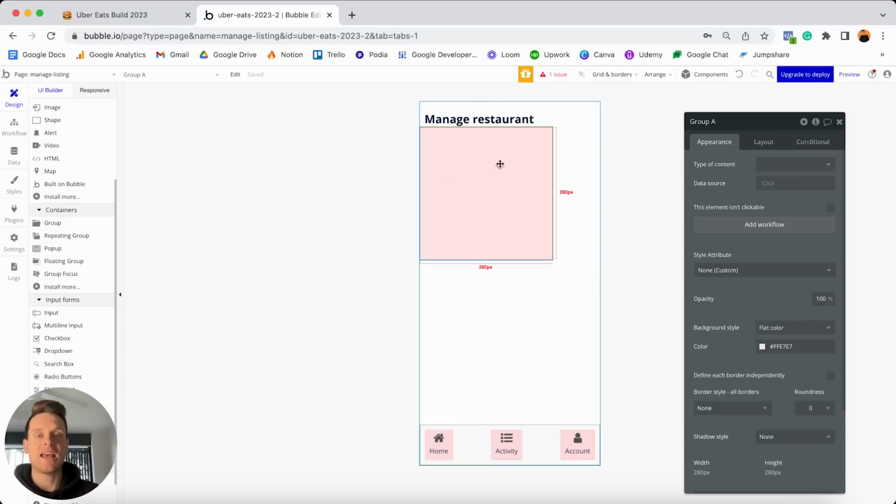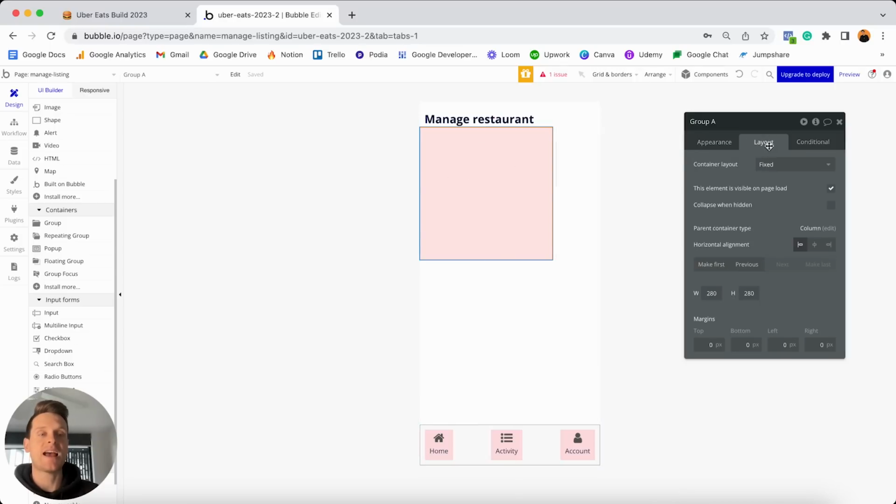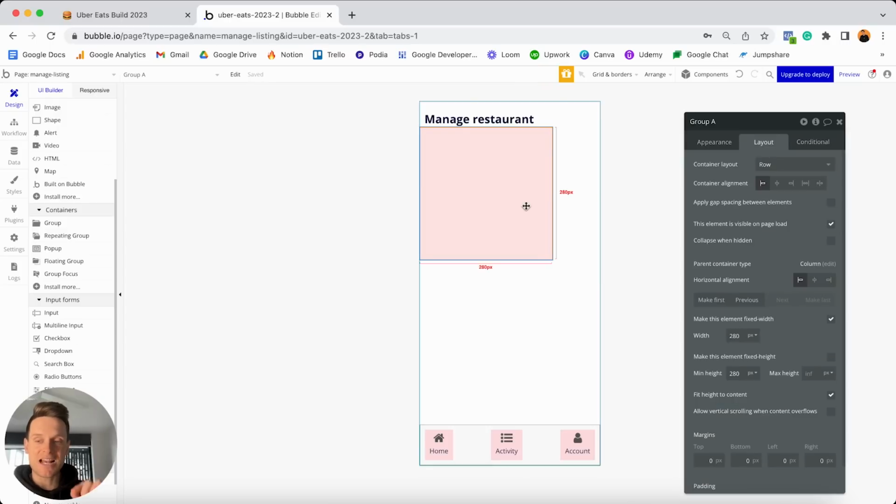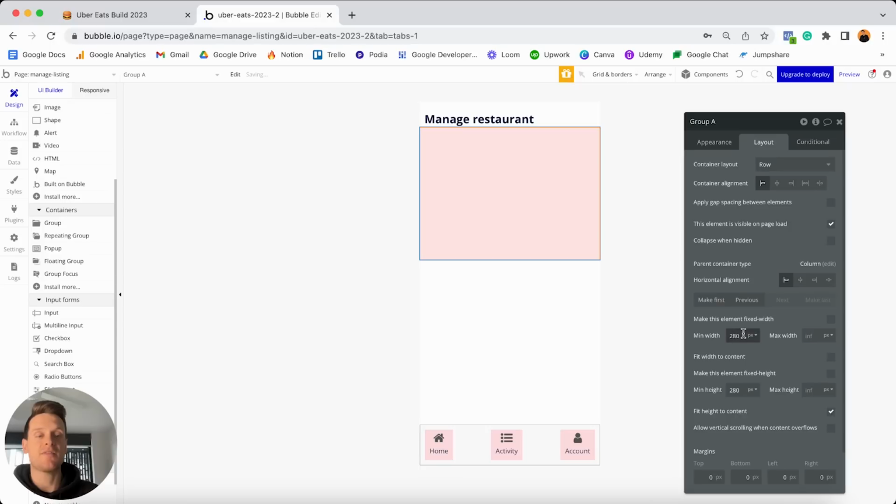We'll then need to make this element fully responsive and also update its container layout. So if we jump to our layout tab, we're going to update the container layout to be a row because, as I mentioned, inside of this group, I want to position 2 elements side by side, so horizontally, which means we're going to need to select the row option. I'll then update the responsive width settings by unselecting that this should be a fixed width. I will set the minimum width to be 0, leaving the maximum width as infinite. And now this group will be fully responsive regardless of how small or large the page is. And now within this group, I can add in my 2 elements.